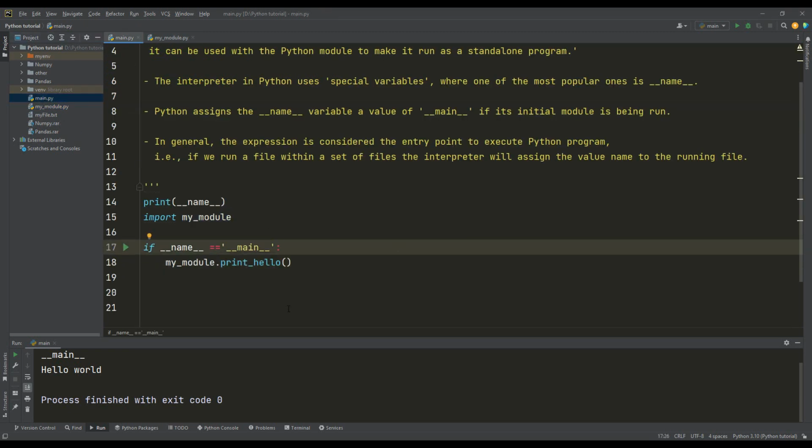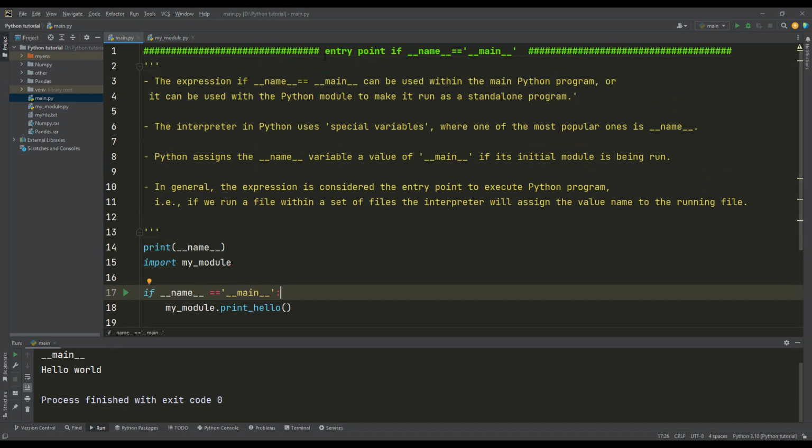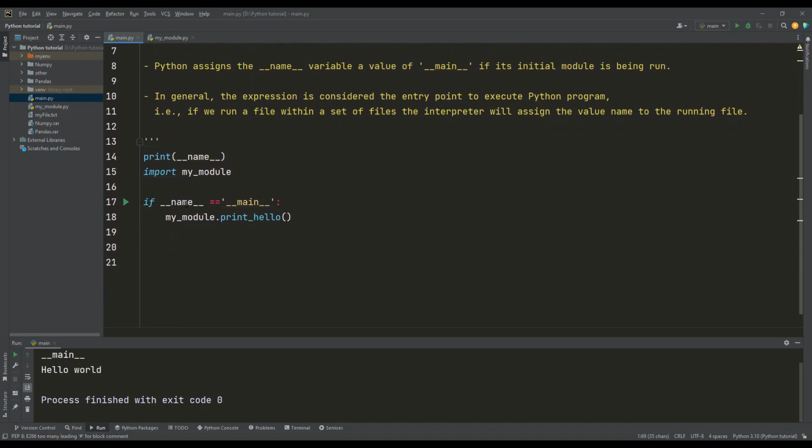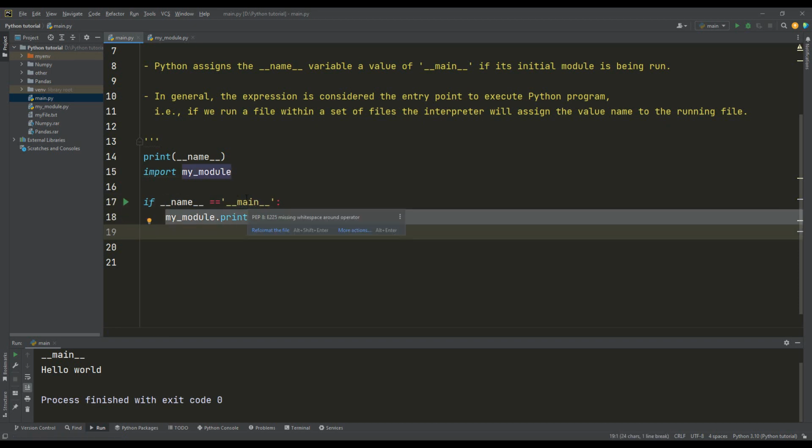To conclude, you will see this expression in almost every Python project. It is related to the assignment of the main execution script, or the entry execution script, in Python. We usually wrap whatever we want to execute after this line, which is if __name__ equals main. I hope that this is very clear for you, and see you in the next tutorial.